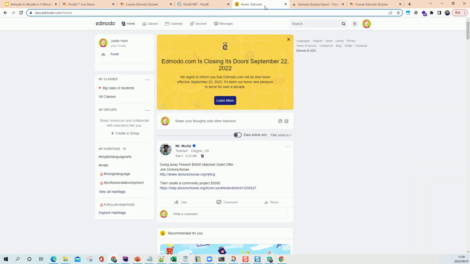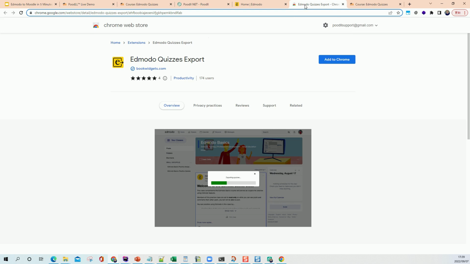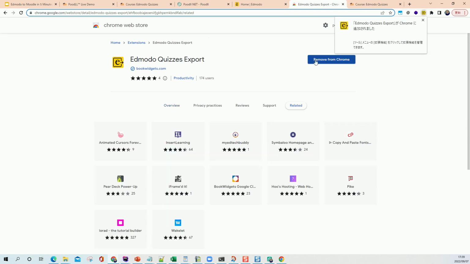So the first thing that we need to do is go to the Edmodo Quizzes export tool on the Chrome Web Store and install that into our Chrome browser. So I'm going to do that now. Add to Chrome. My browser is in Japanese, so yours will look a little bit different, but the icon will be the same at least. Now that has been installed into my Chrome browser. That's good. So we're all set.